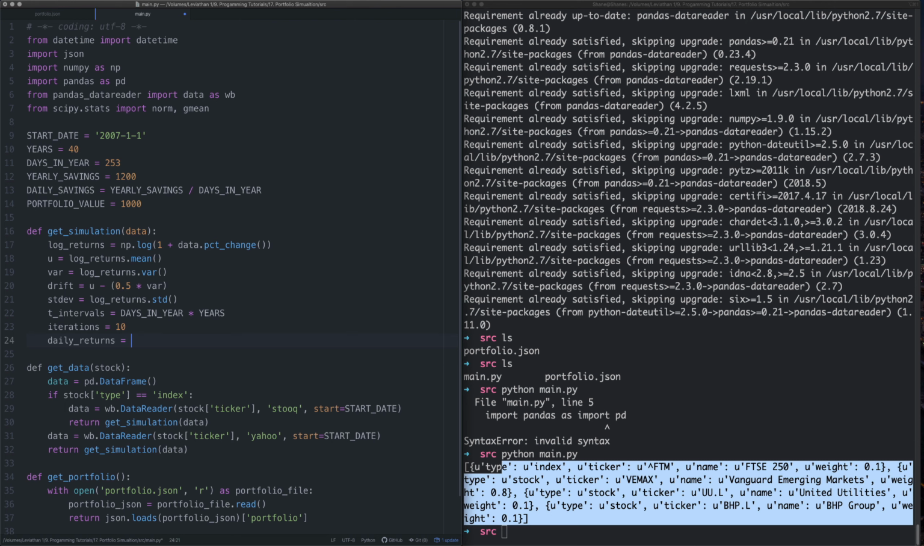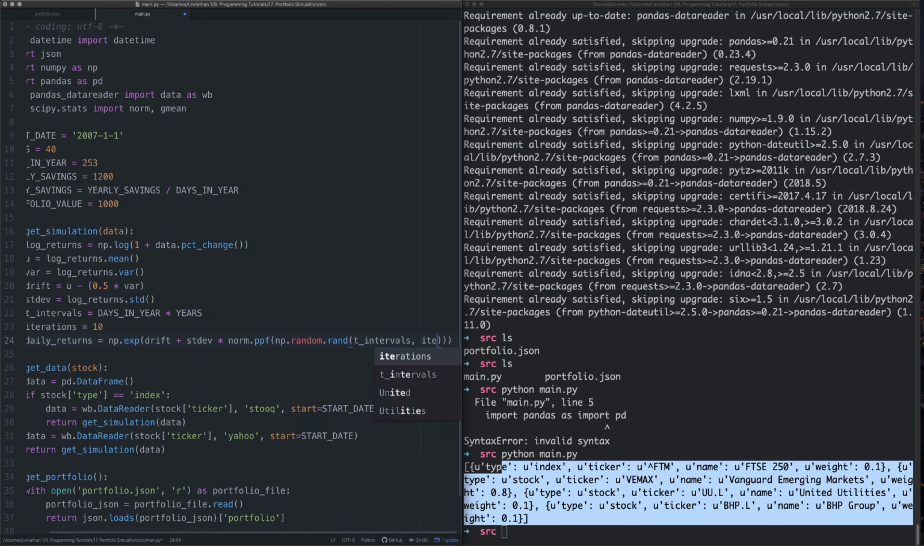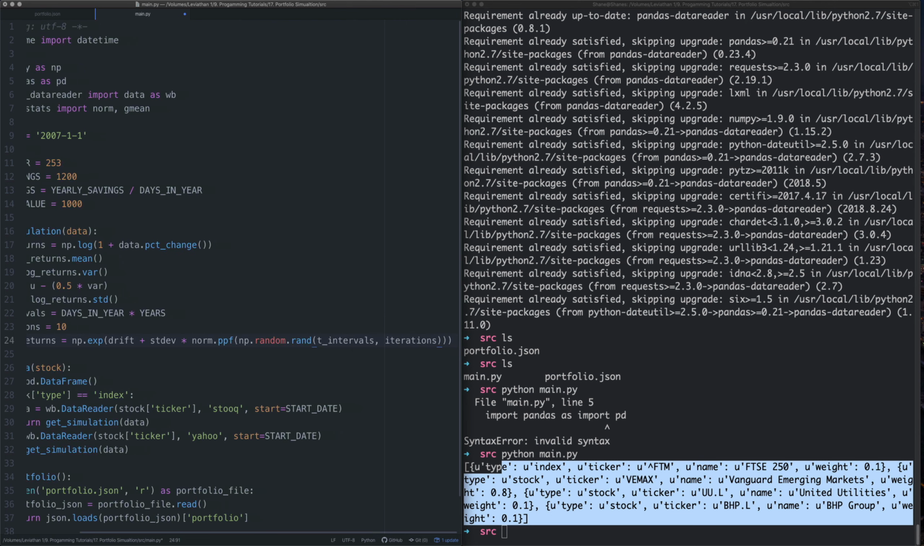Then we need to have this object called daily return. What I was saying a minute ago, we're going to take these T intervals and add daily returns. We're going to use a little bit of statistical magic here, using that norm function we imported. Again, the Monte Carlo video has a slightly more in-depth explanation of these methods. Iterations, like that. Okay, cool.